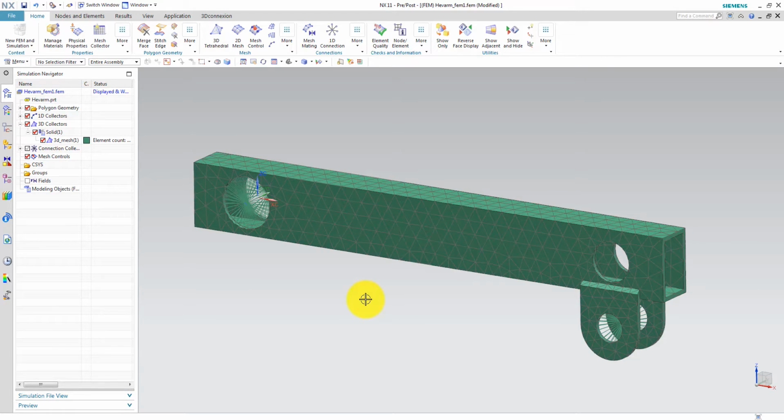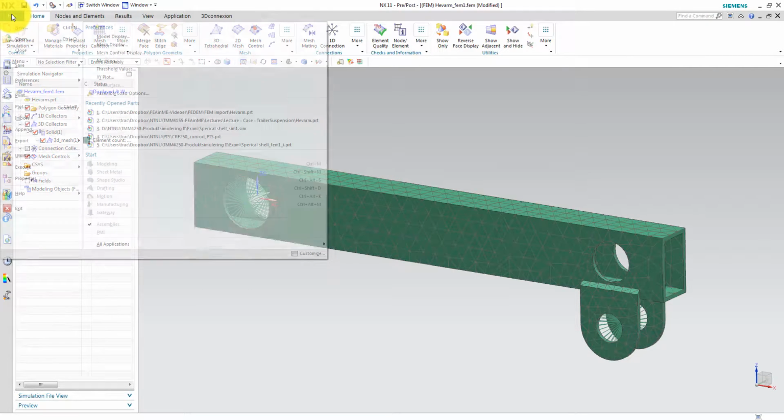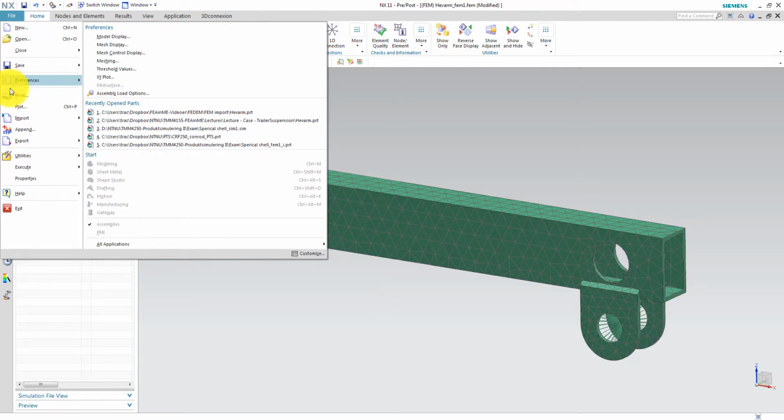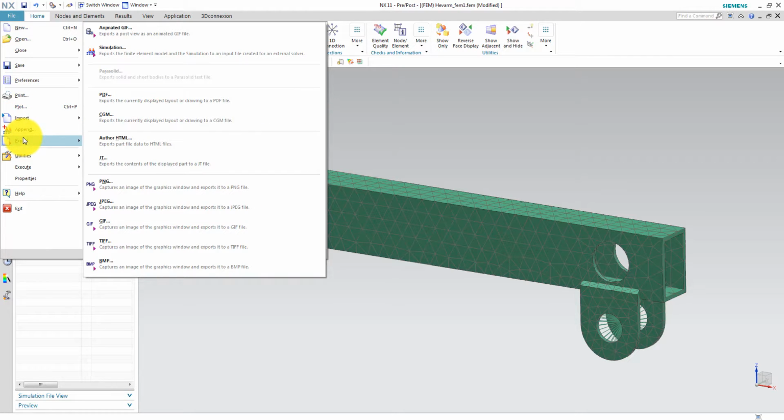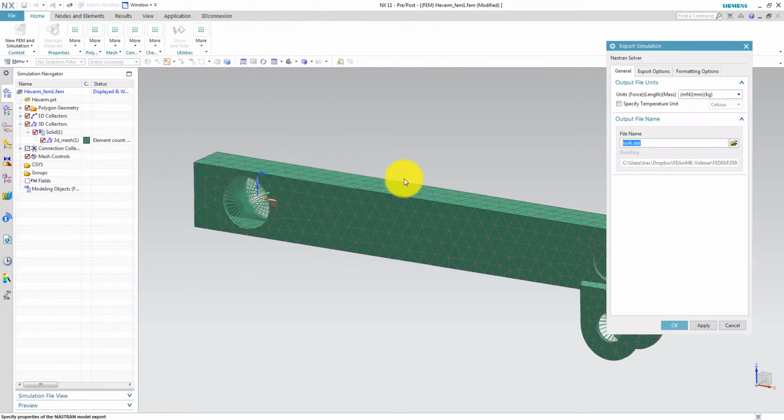So now I have the FEM model, and the next thing I will do is to go to File, Export, Simulation, and then I choose Units. FEDEM is really a fan of SI units, so newton, meter and kilos is a nice unit to use because it's a dynamic software, so it gives you meters per second, and yeah, it's a consistent unit.